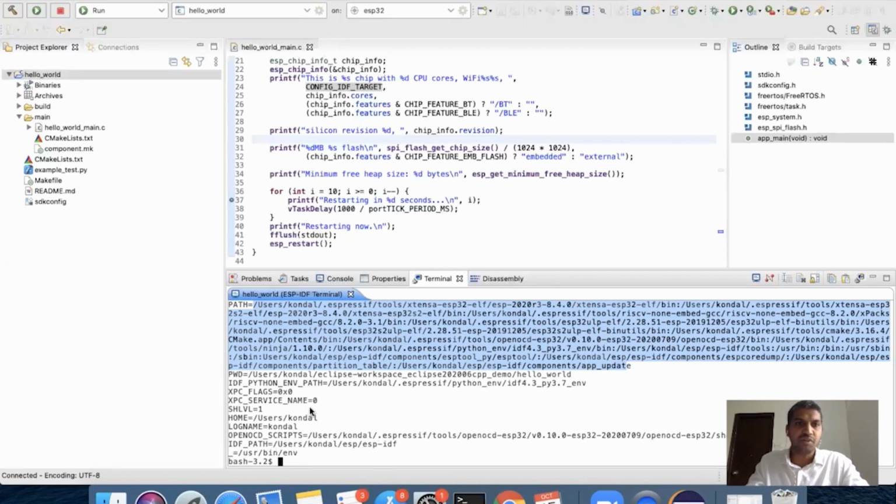So the reason why we introduced this ESP terminal was to access some of the ESP-IDF commands which are not yet integrated as part of the Eclipse. For example, ESP core dump, GDB stub debugging. These features are not yet integrated as part of the Eclipse IDE, but you should be able to access those features directly from the ESP-IDF terminal.